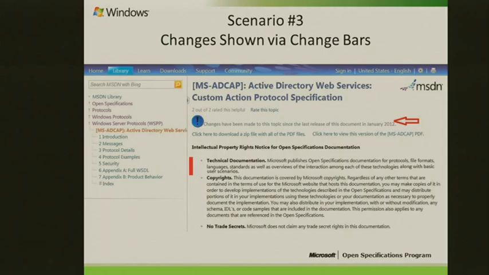Okay. The next one is something that you see in a lot of other technical documentation on the web, which is an indication that something's changed, but not specifically what's changed. It will say changes that have been made to this topic since the last release, and if a section has changed since the last release, for instance this last line was added, it will show you a color bar that indicates that that section has changed.